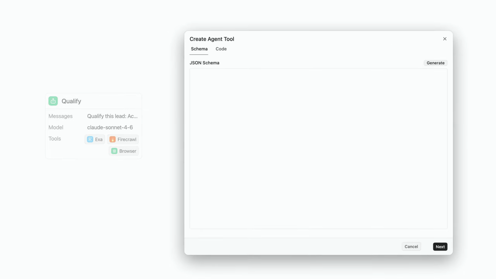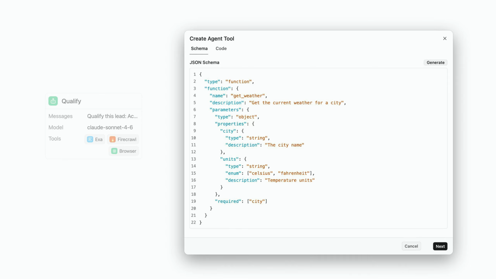If no block does quite what you need, you can write your own tool. You give it a schema and a description, and that description is how the model knows when to reach for it. You can also connect a whole external tool set at once over MCP.